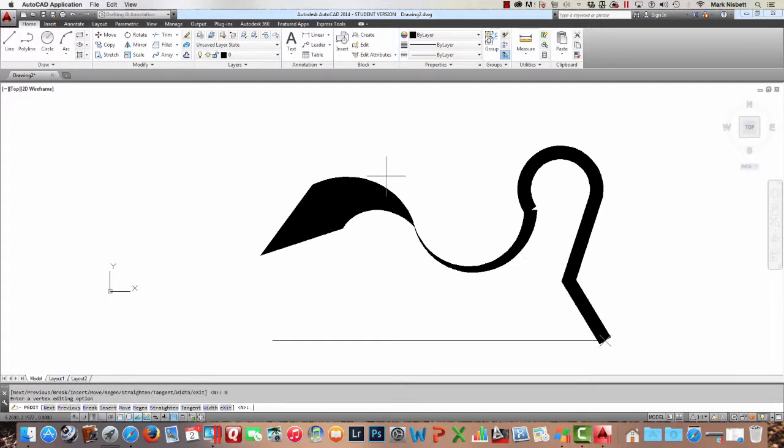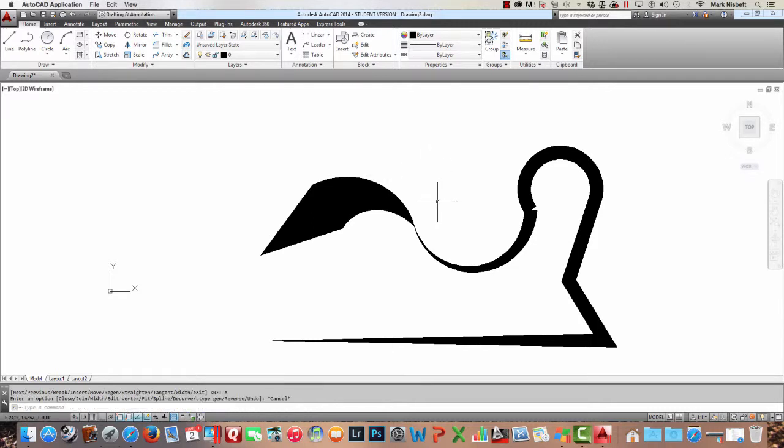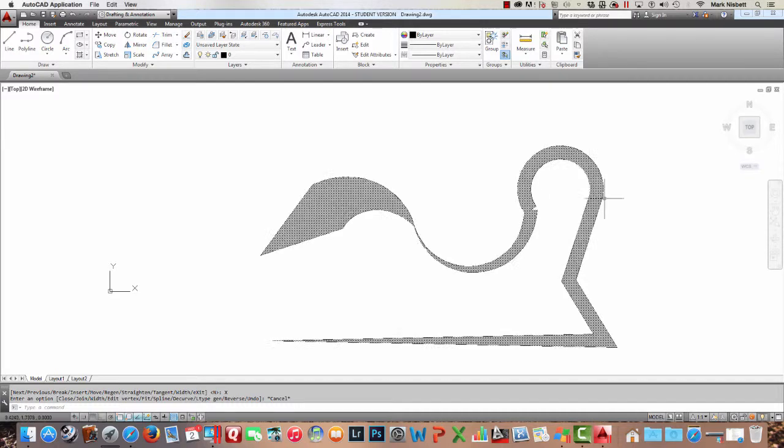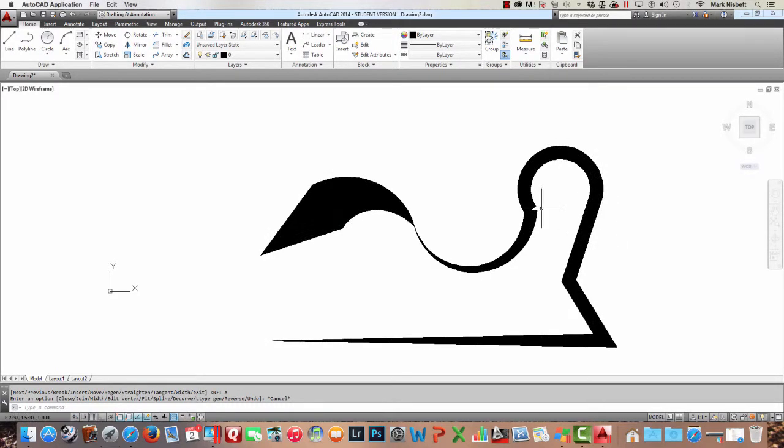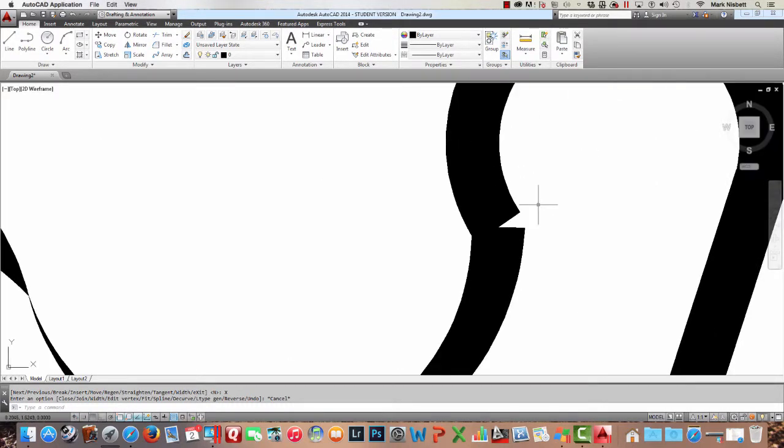And this one here, I want it to taper out, so I'll do width 0.25 back to 0, and I'll do X for exit, and escape out of the command. So in this case, you can see how that works, and in this case we get this gap. Can't really do anything about it.